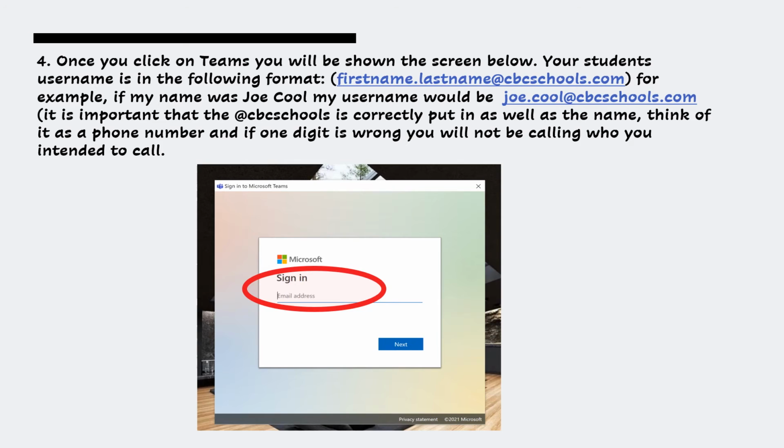So some common mistakes here is that people put in cbcsschools.com, and it's just CBC and then schools. Another common mistake is they forget to put the S at the end of school. So again, it's CBCSCHOOLS dot, which is a period, COM.